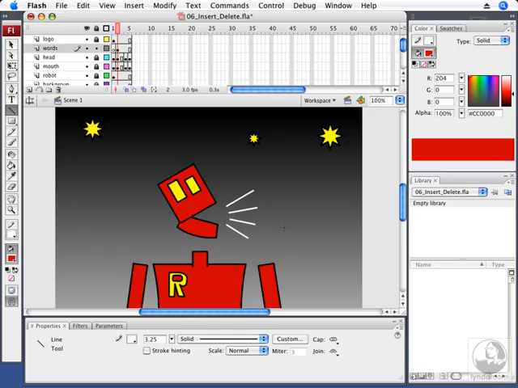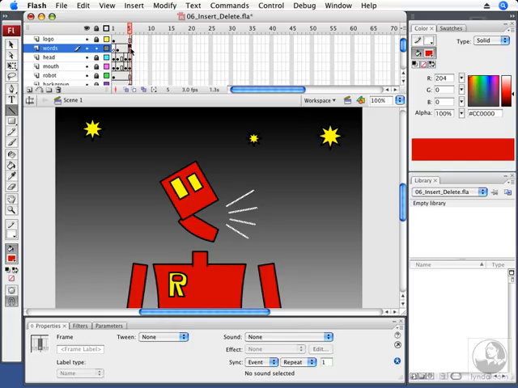And then I'm going to create some keyframes, and then I'm going to delete keyframes here. Now what we need to do is create another keyframe where the robot has its mouth open. If you want to use these same lines, you can do it in this way. Select frame 5 of the Words layer, and then press F6 on your keyboard to create a keyframe. I'm going to test the movie by pressing Command Return or Control Enter on my keyboard.